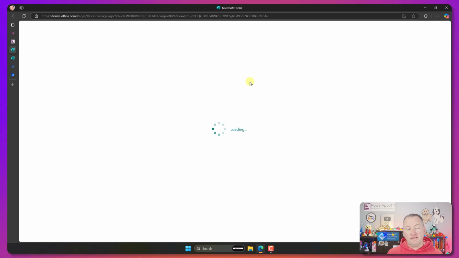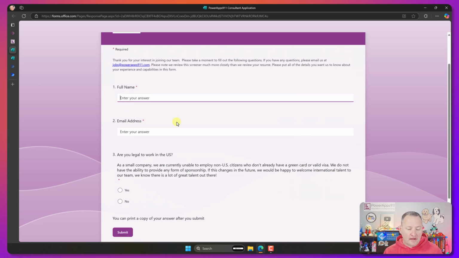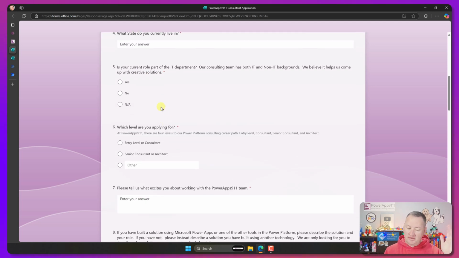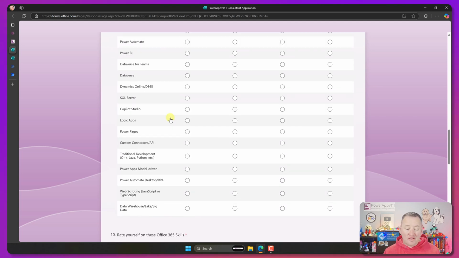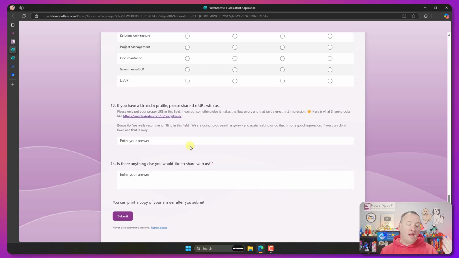And then what this does is take them to a Microsoft Form. Good reminder that we use Microsoft Forms in conjunction with Power Apps and Power Automate quite a bit. Here, they fill this little puppy out and answer all these questions about where they live, why they want to work here, what they're looking for, and they rate their skills. They give us some different things like their LinkedIn URL, and they hit submit. Okay. So that's the way it comes in.